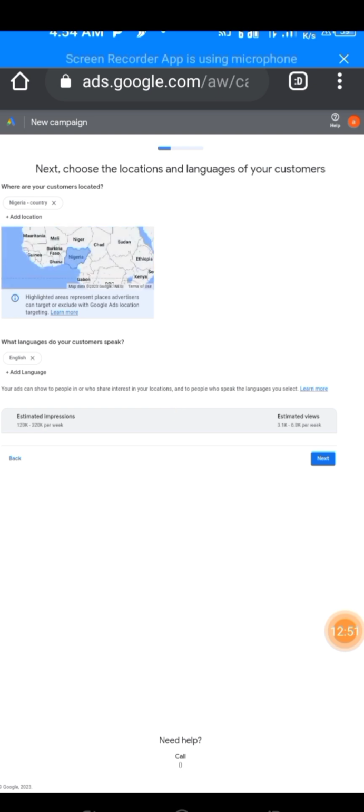You click next. So here you select the country where you want to focus on. Then it comes out, it's already showing you the estimation of people you will reach immediately. Estimated impression, we have up to 120k to 320k people per week. The estimated view is 3.1k to 6.3k views per week. Then you click next.